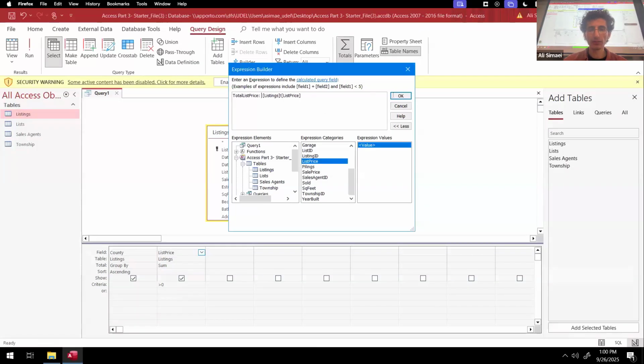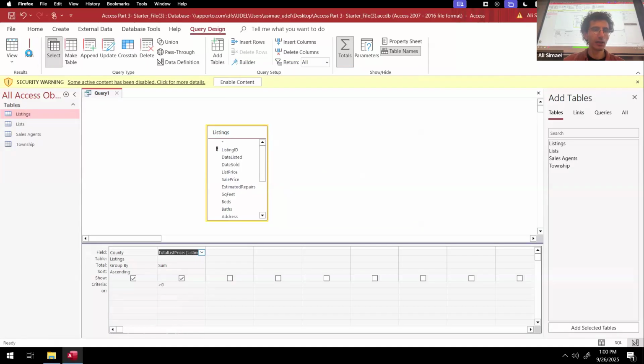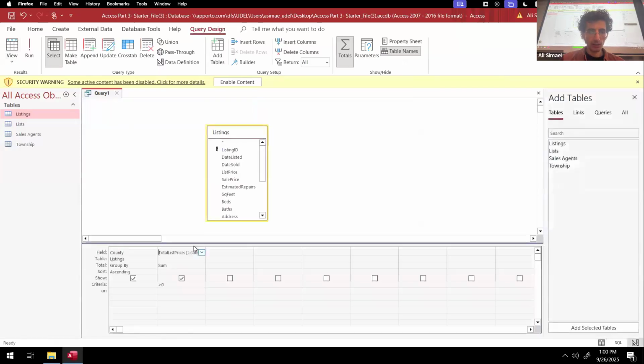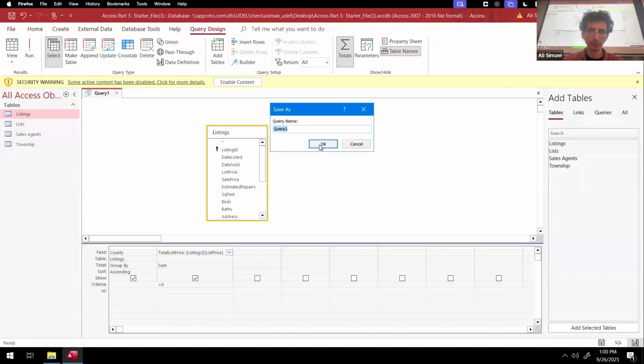You could go and find the field and add, say, total price, colon, and then the field that I will use. This time it will show exactly what I've assigned to that field as a field name. Any question? I will save this as query 1.